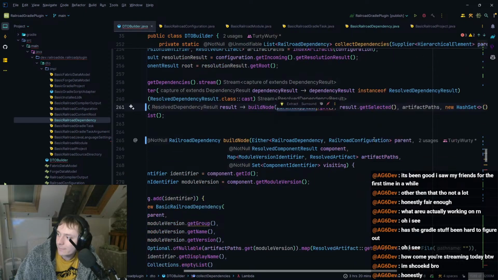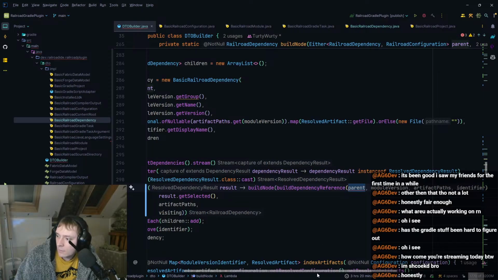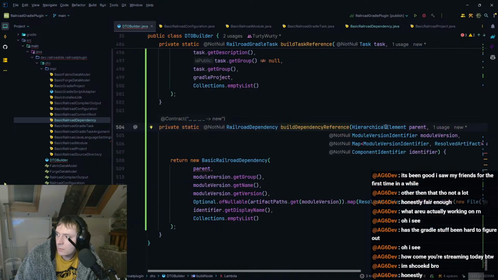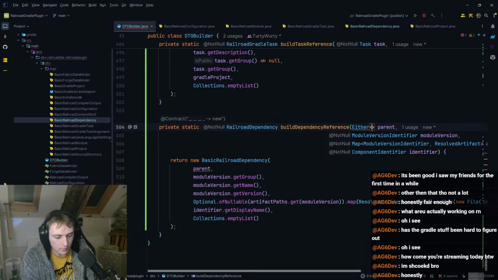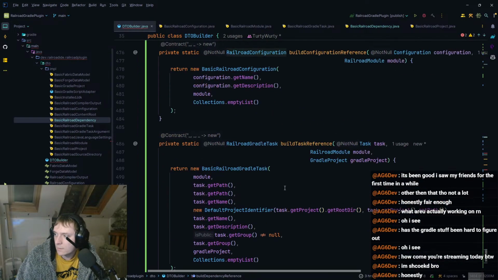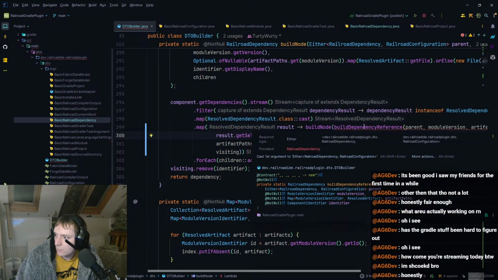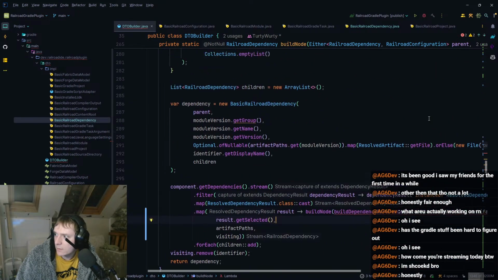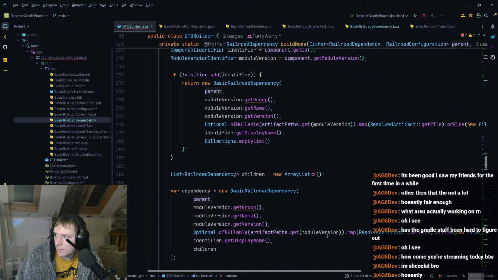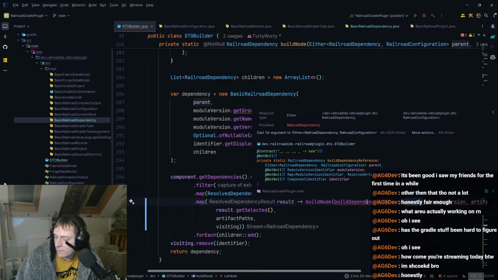Oh, man. You kidding me? Okay, what's parent here? Field dependency reference. Okay, so this has to be the same thing. Either RailroadDependency, RailroadConfiguration. Right, so then what I have to do is, because parent is the same thing there, provided RailroadDependency.